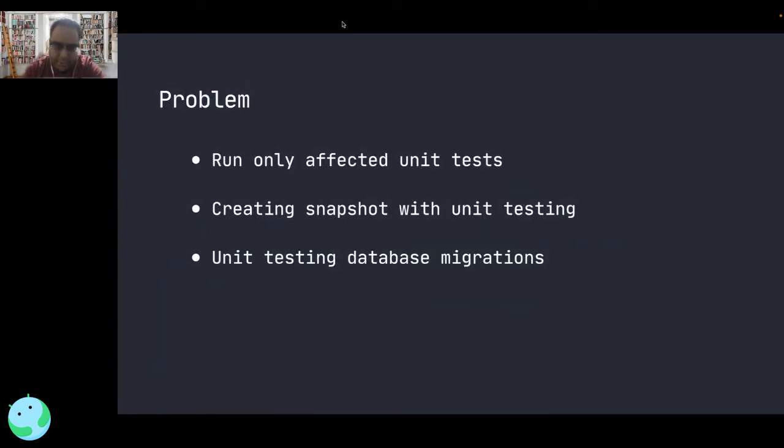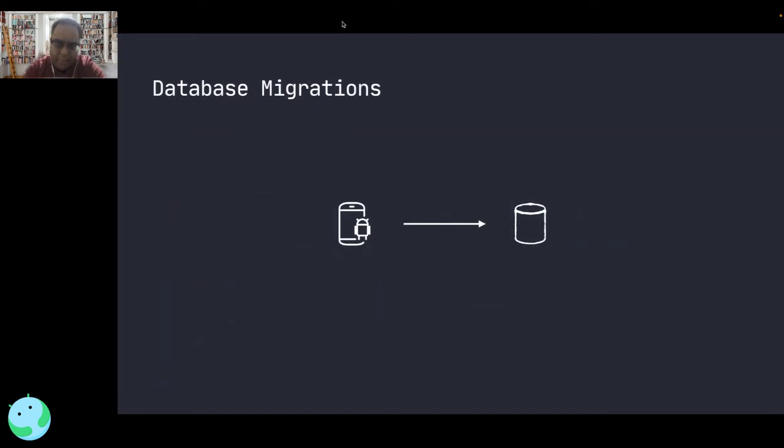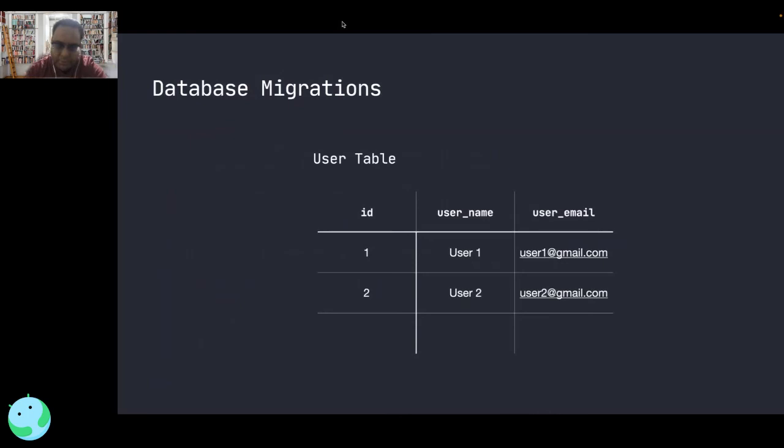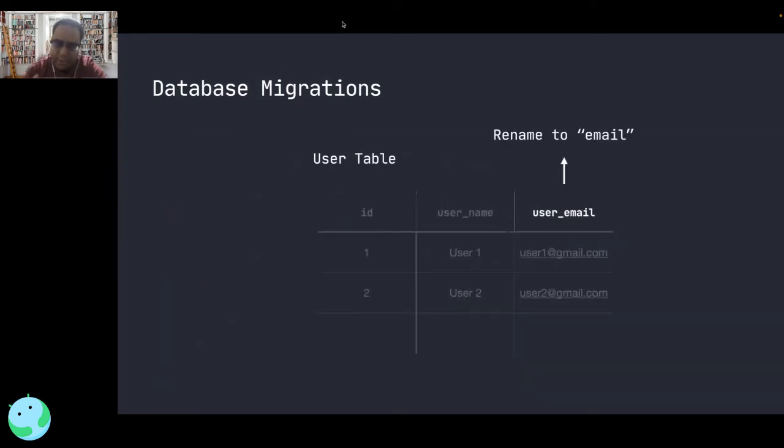The other type of problem that I've commonly run into is database migrations, and that was very difficult to test. How do you test database migrations in unit testing? Suppose that you have an app and you're storing things in Room, for example, or in your SQLite database, either using an ORM like Room or SQLite. And how do you test migrations? An example that I have is a user table which has a schema of 3 columns, and I want to rename a specific column from user email to email. So how do I set up that migration and how do I test that?